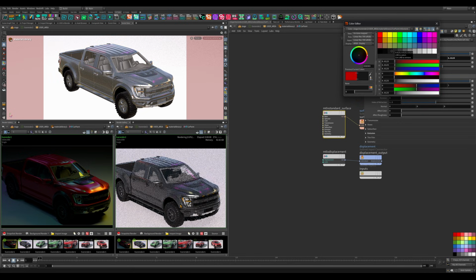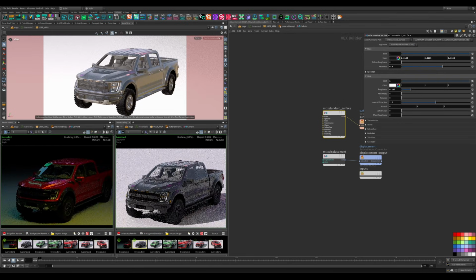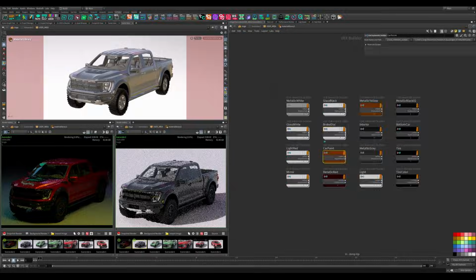In Houdini 21, the live render node makes it easier for you to be more efficient for your Lookdev projects.